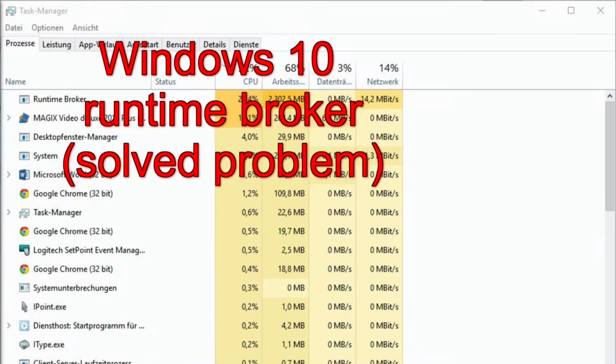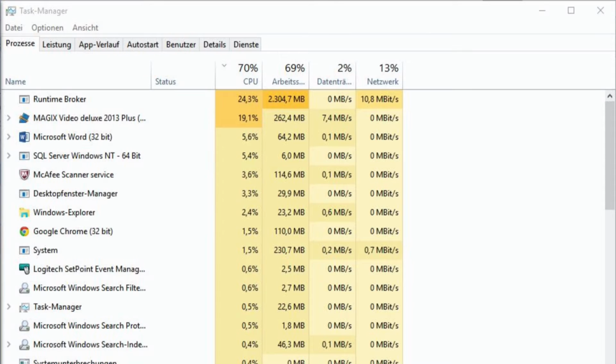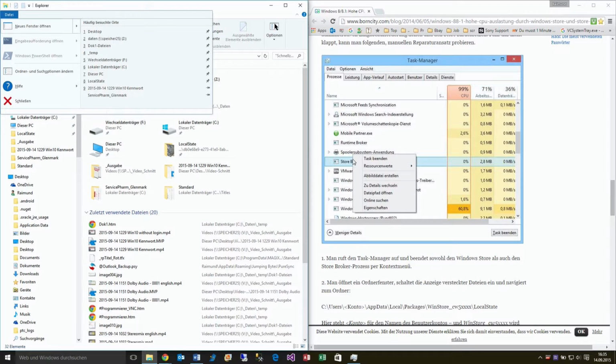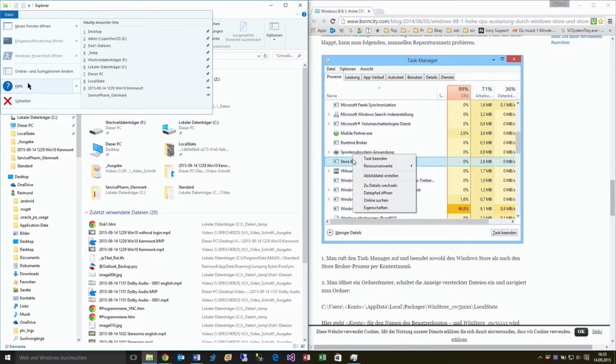How to solve the problem with a runtime broker which is running in the tasks and uses a lot of space and CPU. You have to open the file explorer and then go to the options, to the settings here, and to the settings of the folders.